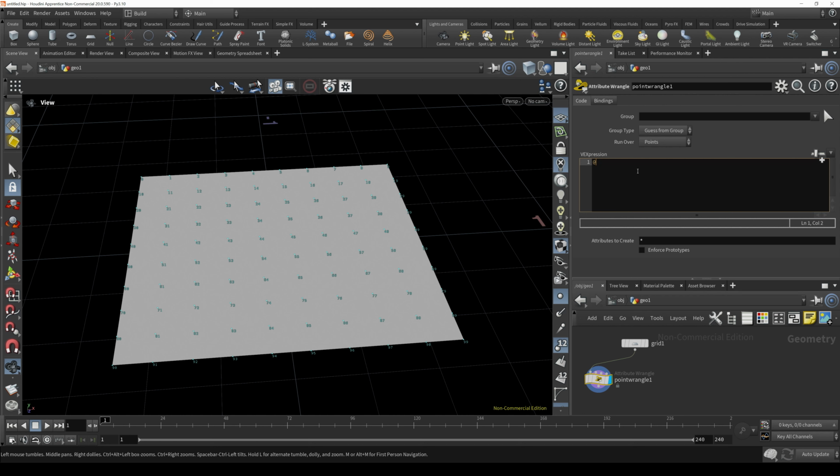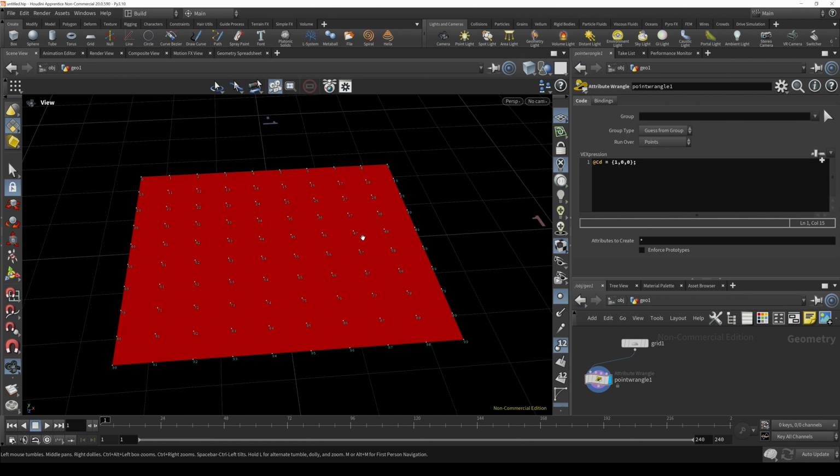So we can type @Cd, and it's capital C, lowercase d. That's how you assign color in Houdini. That is the color attribute. And we can just say is equal to, and now we're going to create a red vector, 1, 0, 0, and click anywhere out of here, and you'll see every single point turns red. If you're unfamiliar with this, this is just how you create a vector in Houdini, a vector being 3 values that are usually associated with one another.